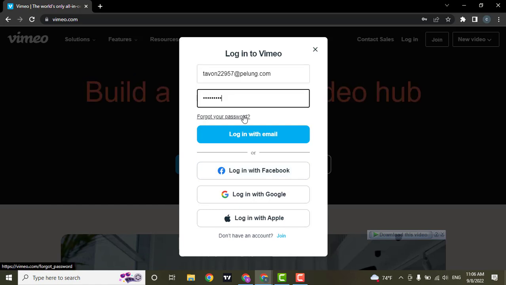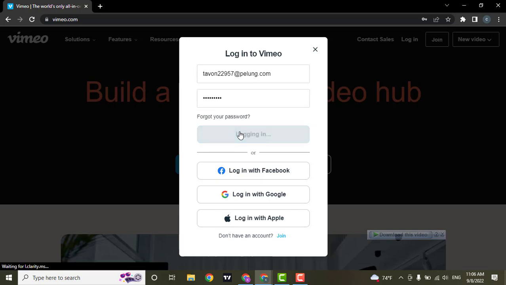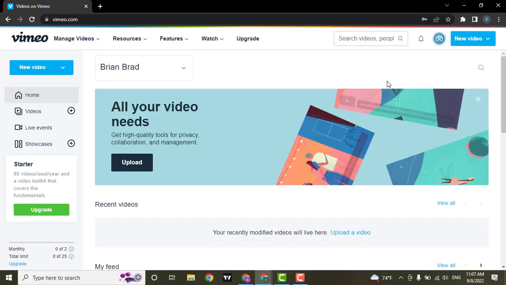If you don't remember the password to your account, then you can click on forgot your password option. From there you'll be able to create your new password. After you're done, click on login with email. And just like that, you have been logged into your Vimeo account.